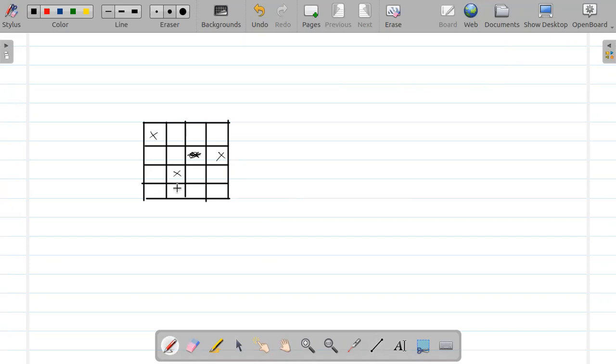So can I place here? No. Can I here? No. Not here. Not here as well. This cell is under attack. This cell is attacked by this queen. This cell is under attack by this queen, and this cell is again under attack by this queen. Then I'll come back here. I'll say this was a wrong choice. Don't place the queen here. Can I place here? No, this is under attack by this queen. And I also cannot place here. So I'll go back because there is no other choice left here.